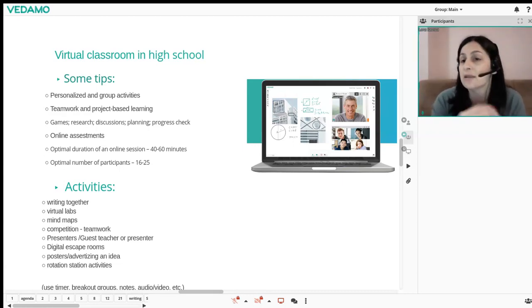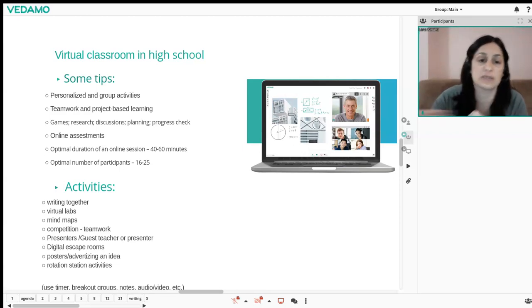They can create posters by using the tools in the virtual classroom, different pictures, files, etc. Online advertising an idea, etc. Again, here we can use all the tools in the virtual classroom, actively the timer, the breakout rooms, personal notes, to track their progress and their engagement as well, etc.